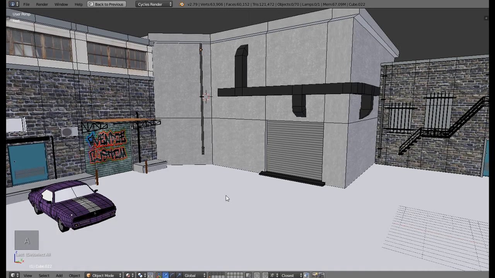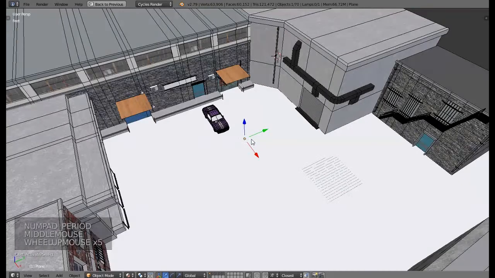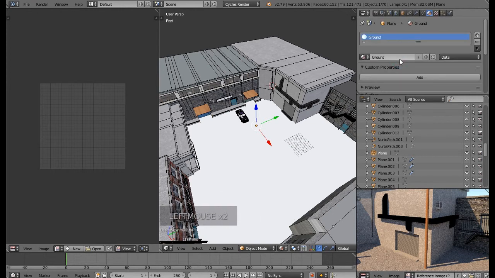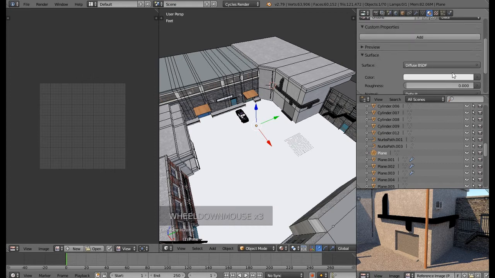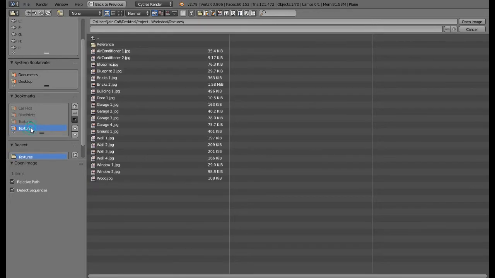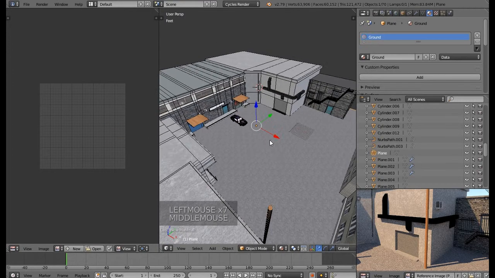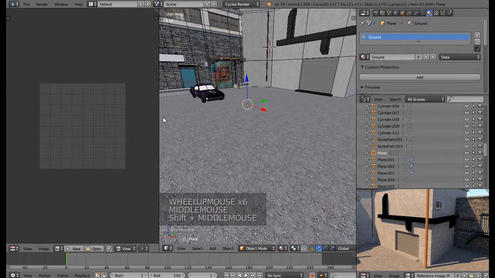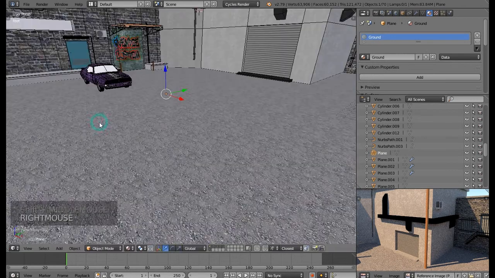Now let's add a texture to our ground. So I'm gonna do the same process. Go to this icon, let's add a new material, gonna call it ground, and I think I'm gonna use, change to image texture, open textures, and let's use this ground, and there we are. Okay, let's join this.